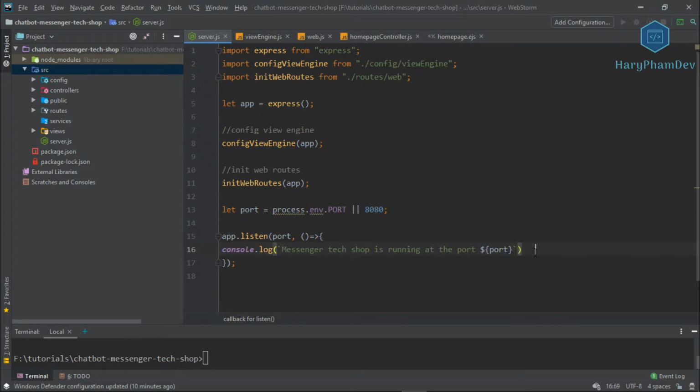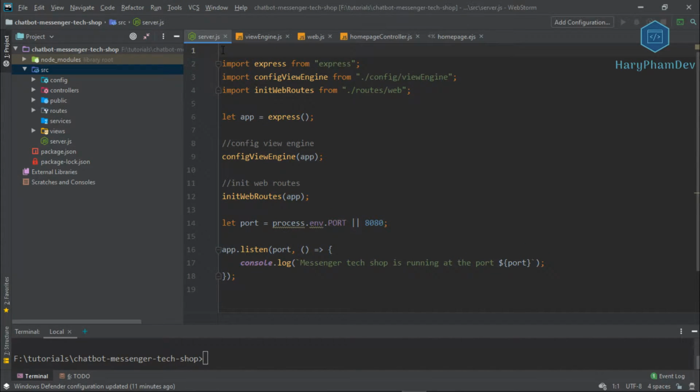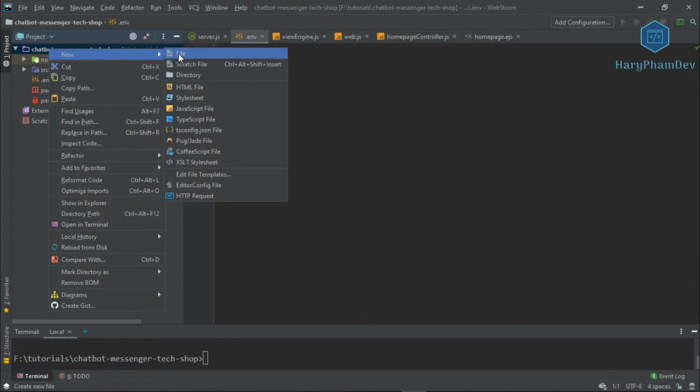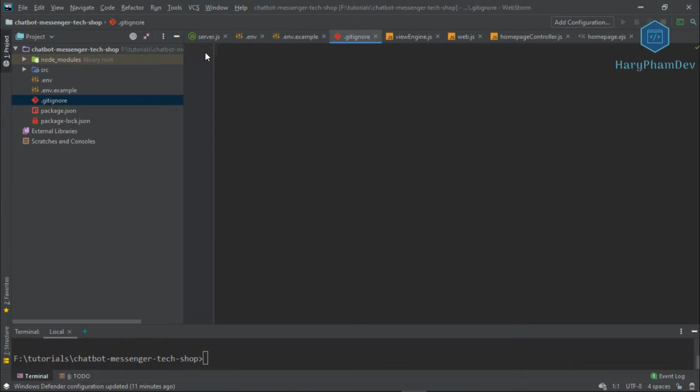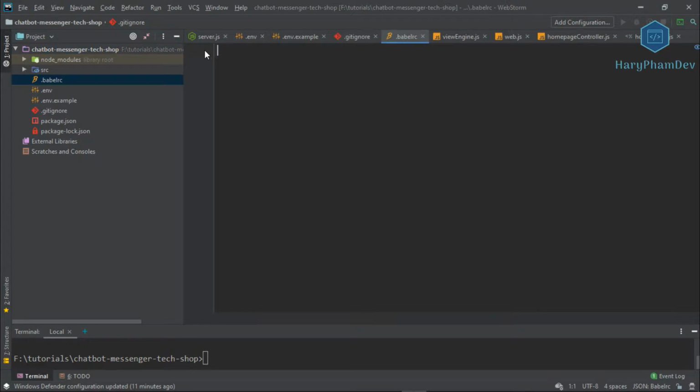To get access to the port parameter, we need to import the .env file at the top of the file. So use the command require dotenv package, then get access to the config function. We finished the server file. After that, we will create the .env file, a .env.example to push to the Git repository, and a .gitignore file to define all the folders or files you want to push to GitHub or to your server. I will start with the .env first.